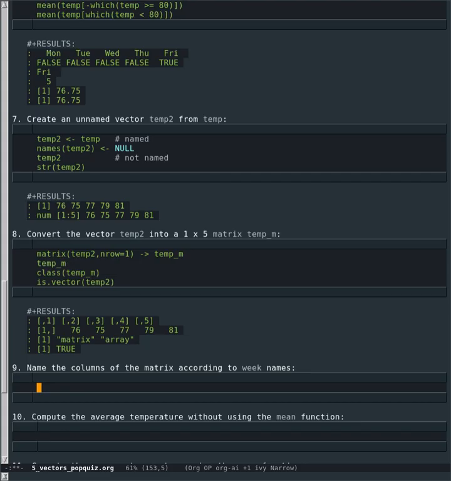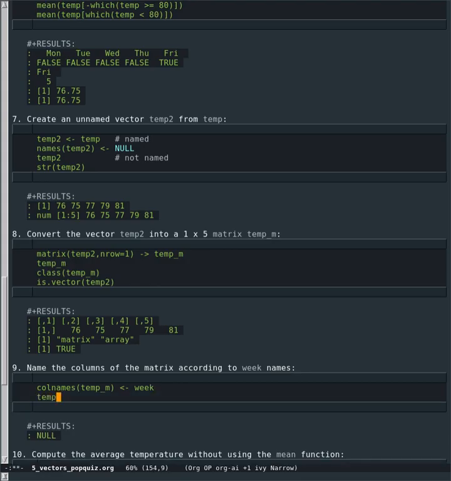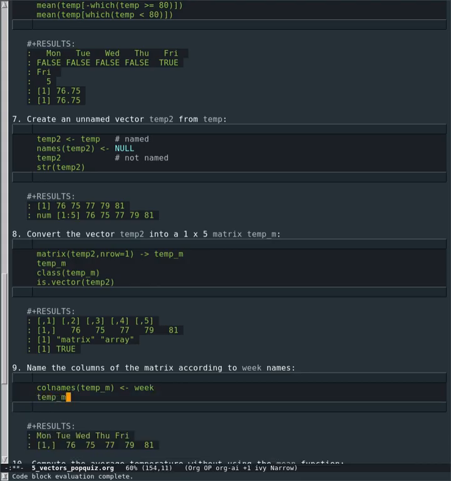So to name our matrix, we're going to use the colnames function. Names of temp M, our matrix, should be null, and colnames should also be null. So what we're going to do is put week into colnames. Just like earlier we put week into names of temp, we're now putting week into column names of temp matrix. And then take a look at temp M again, and you can see they are now named.